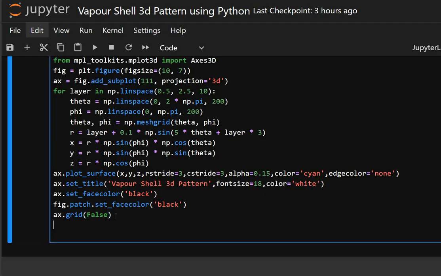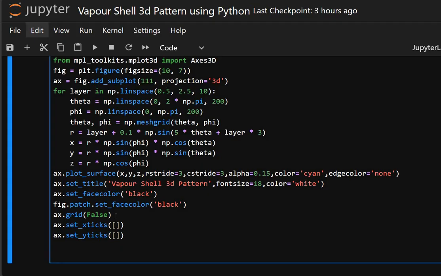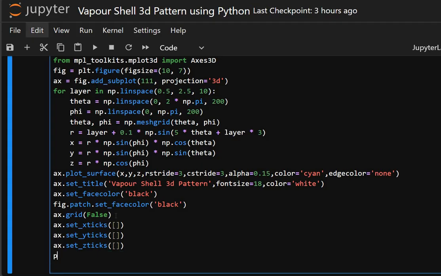And now we'll remove axis and ticks. So this will remove all the axes and tick marks and focus on the pattern. And at last we will display the plot with plt.show. So this displays the vapor shell 3D pattern.